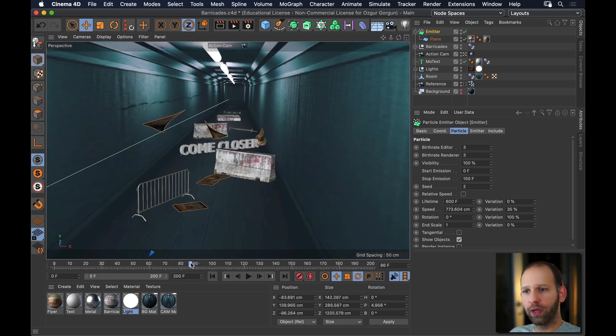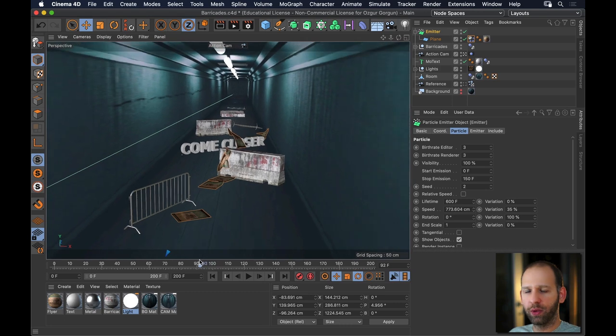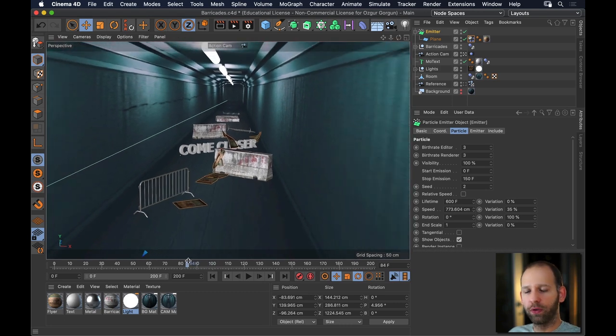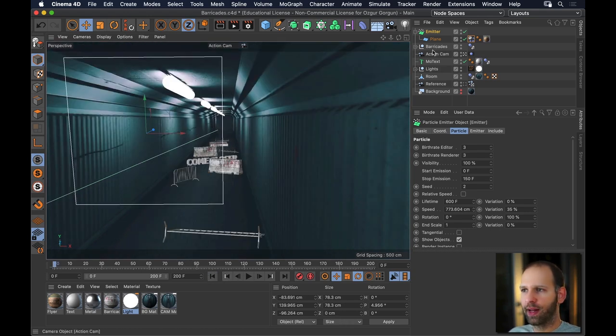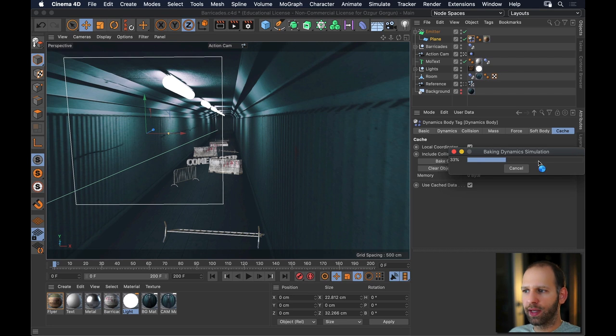I can go forward from here, the particles will continue, but as soon as I start going back, it will stop. So for this, and in order to be able to preview the timeline properly, I'm going to go back to the beginning, and then select the planes tag, and then go to cache, and then bake all objects here, which will take a couple of seconds, but all of these simulation animations are now being cached into RAM, so that if I need to go and scrub the timeline, I'll just be simply able to move the playhead back and forth and see exactly what happens when.